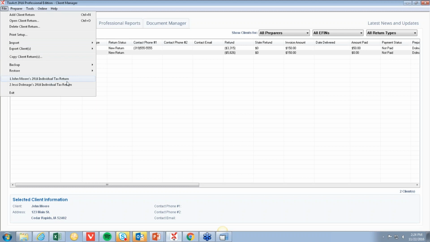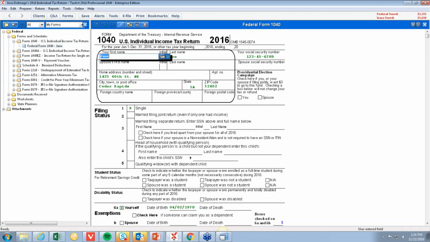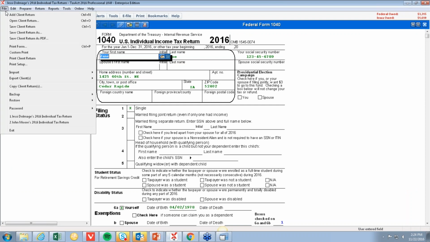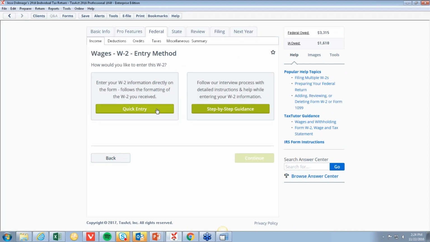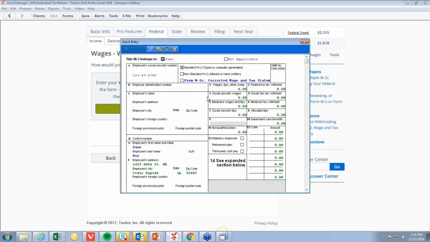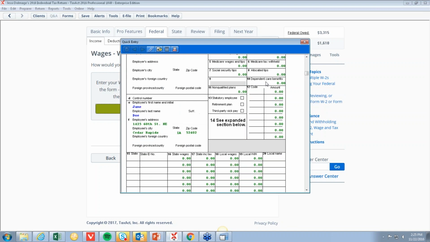Next, I want to talk about imports for W-2s. So let's go into a return. If I wanted to import W-2s, again, I go to File, Import, and then W-2 information. And then from here, you can add. And I also want to mention, even if you can't import a W-2, you can always use a quick entry method. This is just a super easy way, using the actual format and layout of the W-2s that you have in hand, you can just quickly type the information in this window.